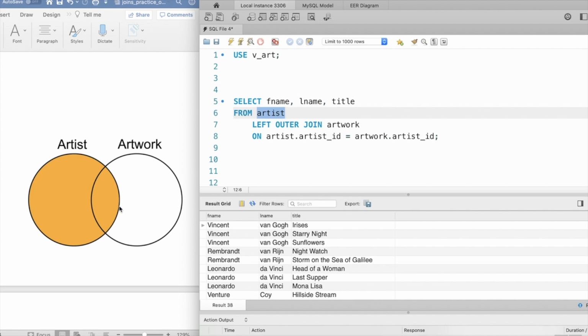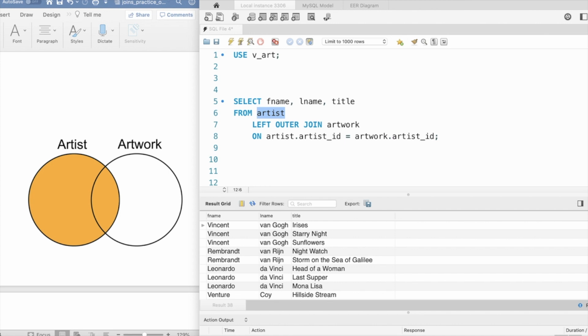Okay, we could also reverse this. Before I do that, I just want to explain. We didn't have any artwork in our artwork table that wasn't associated with an artist. But if we did, if for some reason we had an artwork in there and it had no artist, then it would not show up with this one, because we're only getting the related ones.